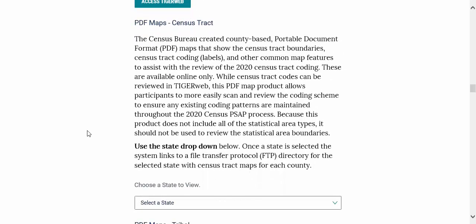Next, we have two sections for online PDF maps. The first is the online PDF map for census tracts. Click the Choose a State to View section, then from the drop-down menu, select the name of the state in which the county is to review. The system routes participants to a File Transfer Protocol, or FTP, directory for that state, where individual PDF census tract maps for each county within the state appear. We'll go over that in more detail later in the training demonstration.